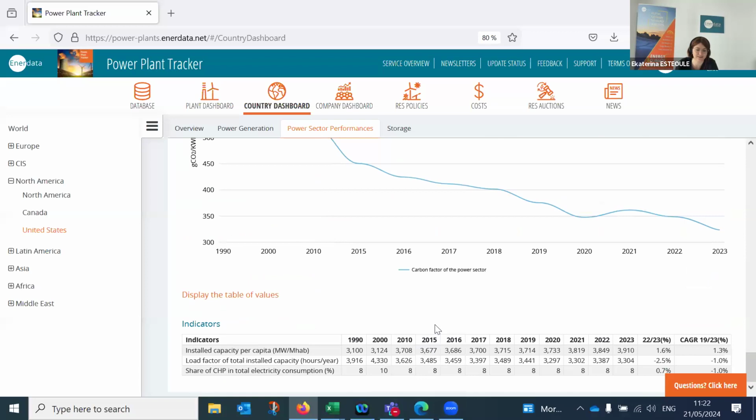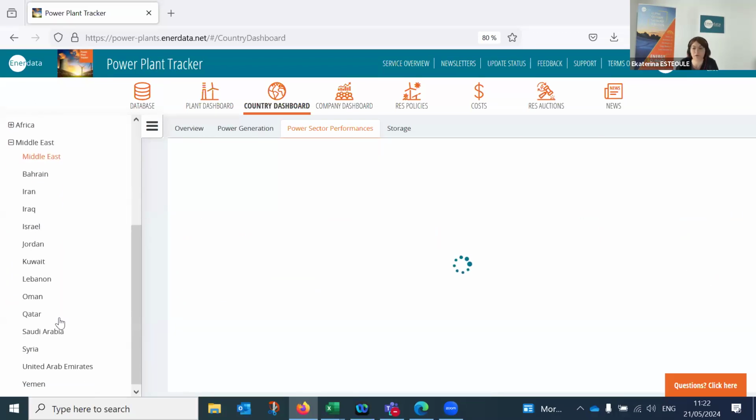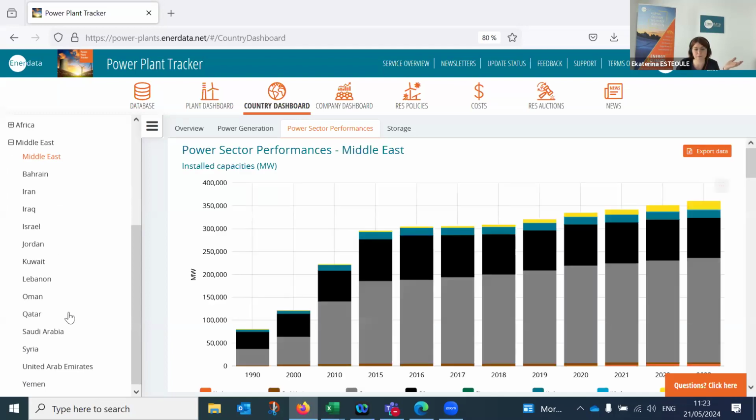Yes, and here also some additional indicators to help you better analyze the given market. So installed capacity per capita or load factor, and even share of CHP. And this is doable for every country or even on a regional level. And of course, as presented previously, all the information can be easily exported into Excel files as a graph and as stats, to animate your presentation, to animate your reports, if you produce any.